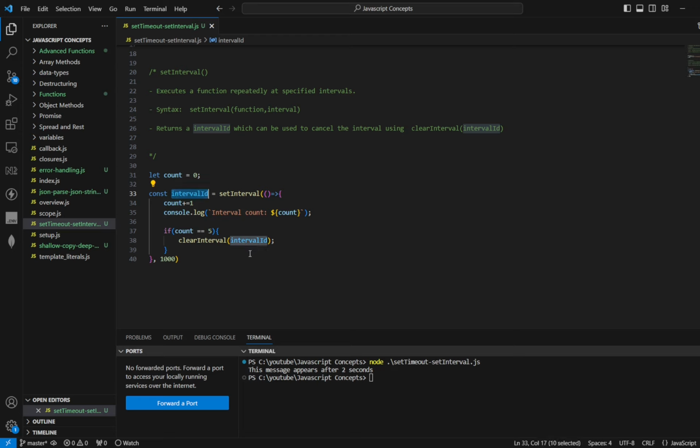So setInterval is used to repeatedly execute a function at specified intervals. Here the first parameter is a callback function, which contains the code to run on each of the intervals. And the second parameter is the interval, that is 1000 milliseconds, which is converted to 1 second. And clearInterval stops the interval once count reaches 5. If count is 5, then it will stop the code from running.